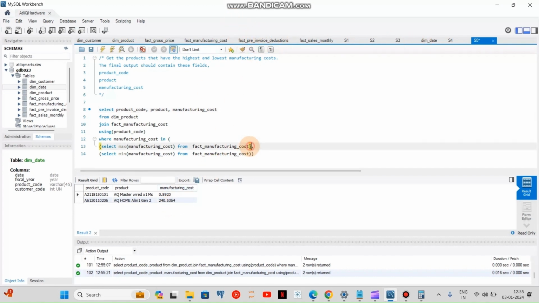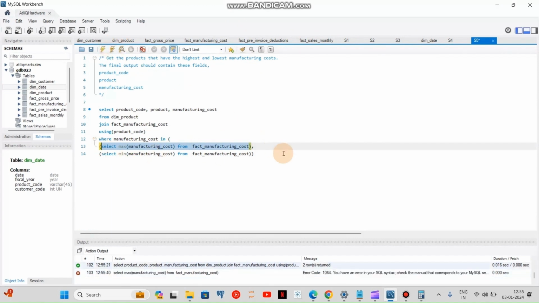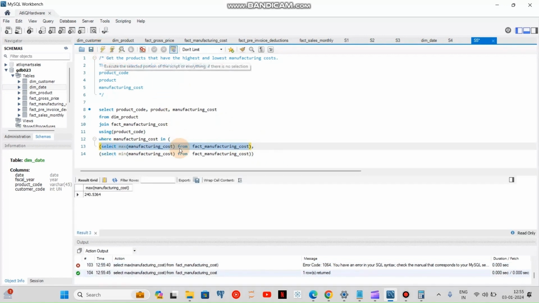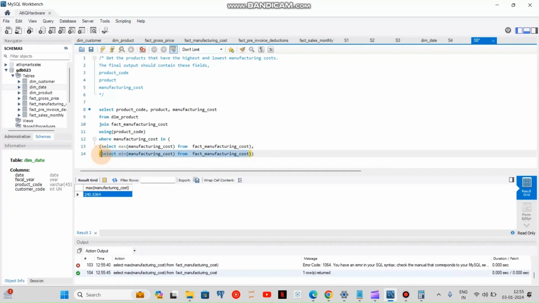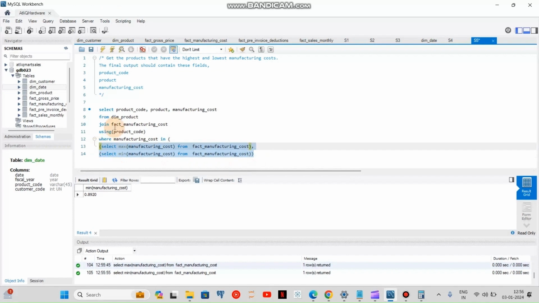Okay, so these queries, select max manufacturing cost and select min manufacturing cost, are giving me, let's try to run this segment. So this is giving me maximum manufacturing cost in the manufacturing cost table, which is 240, and this query is giving me minimum manufacturing cost, which is 0.89. And so I am selecting all of these values from my dim product join fact manufacturing cost tables.